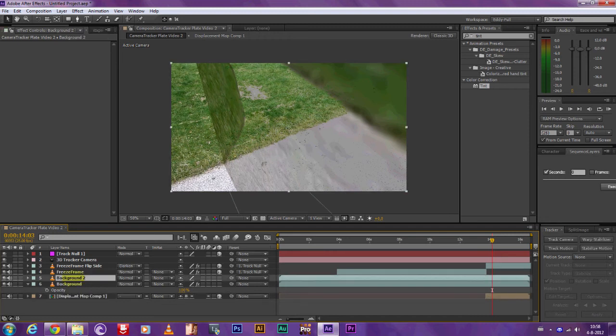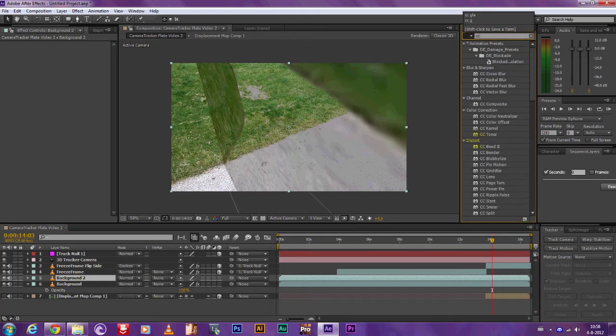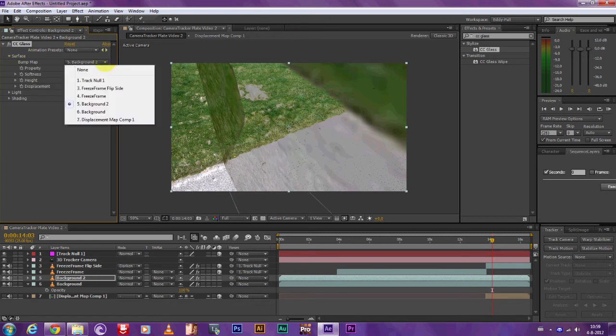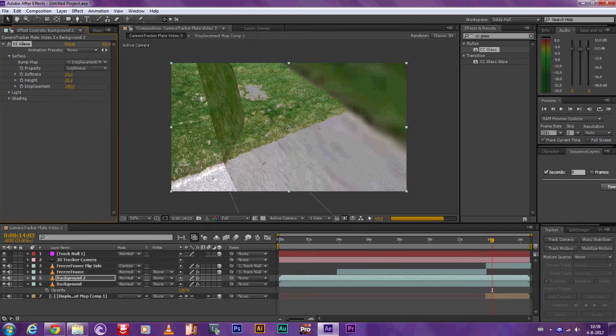Go to our copy and type CC glass. Pull the CC glass effect onto your background copy. Okay. Open the effect up. Set the bump map to our displacement map layer. Now you see it only displaces the part of the video we see through the freeze frame.